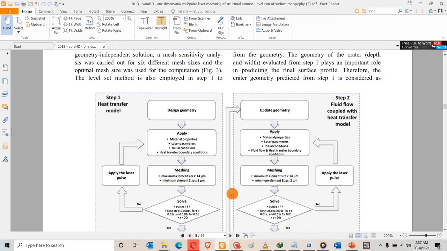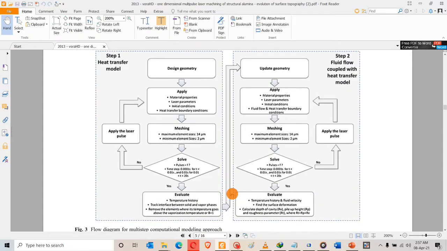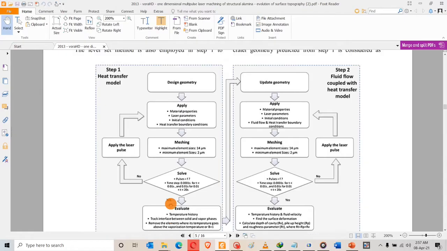If you scroll down, you also see the workflow whereby he designed the geometry, applies the material properties, which we actually created in our previous demonstration, meshes the geometry, solves, and evaluates for temperature. We are going to focus only on heat transfer, which means it's only this section of the model. And then later in our other demonstrations, we are going to do fluid flow as well.